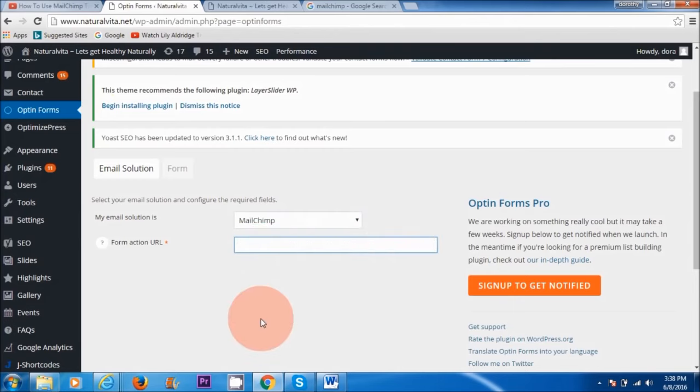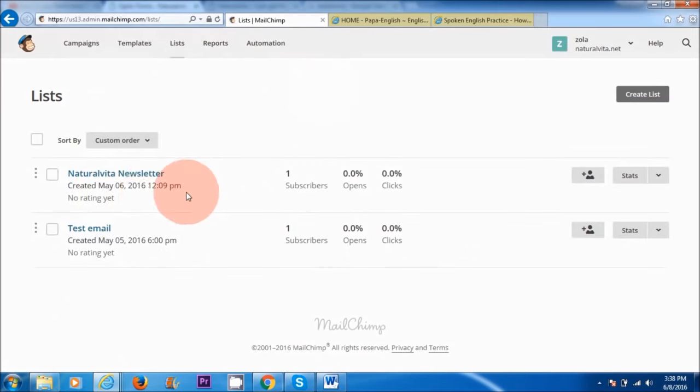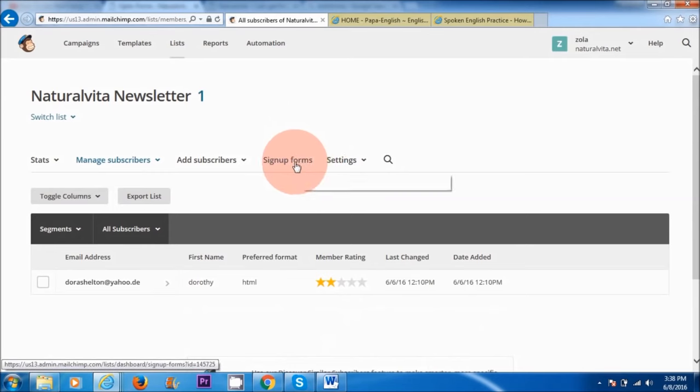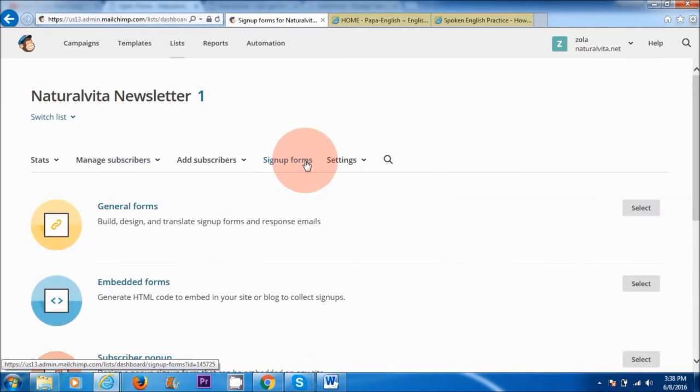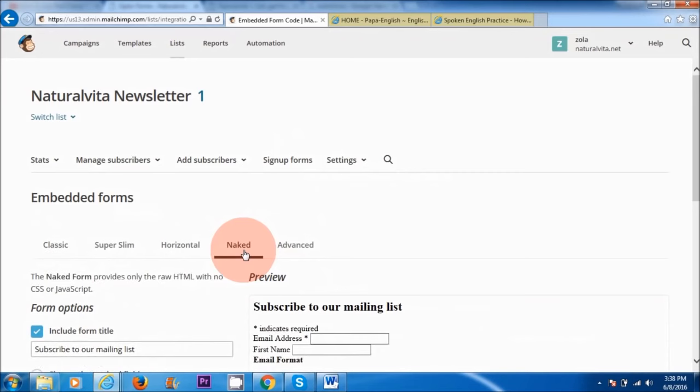So you want to head over to your Mailchimp. And here where it says Lists, click on List. So choose the list that you want to integrate with your opt-in form on your website or blog post. I'm going to integrate this one here, Natural Vita Newsletter. So I'm going to click on that and then click on Sign Up Forms. And here where it says Embedded Forms, click on that. And then you want to make sure that you click on Naked.